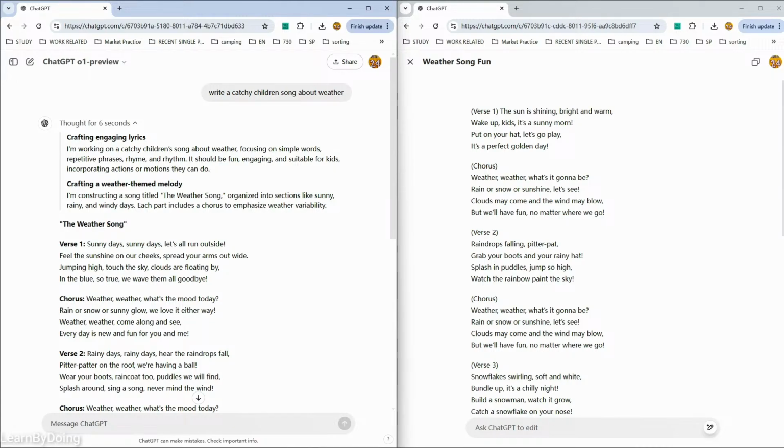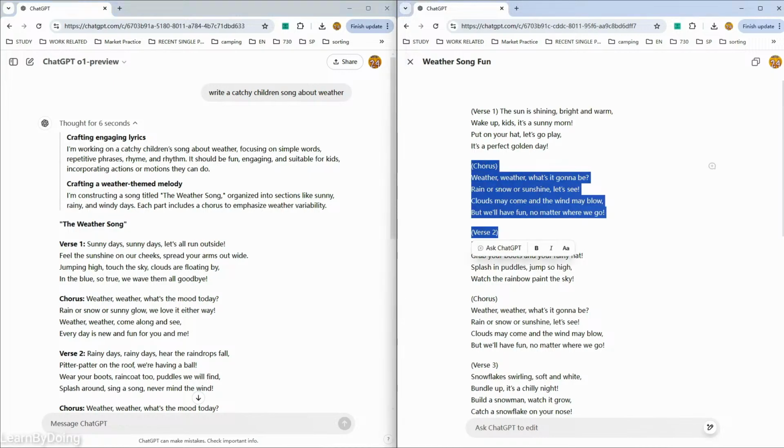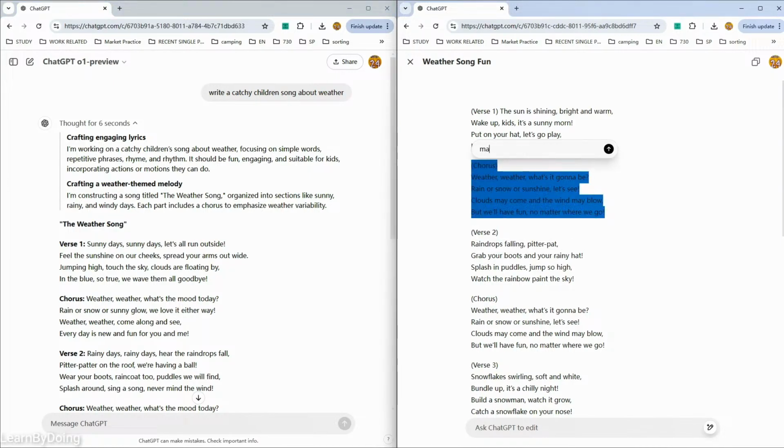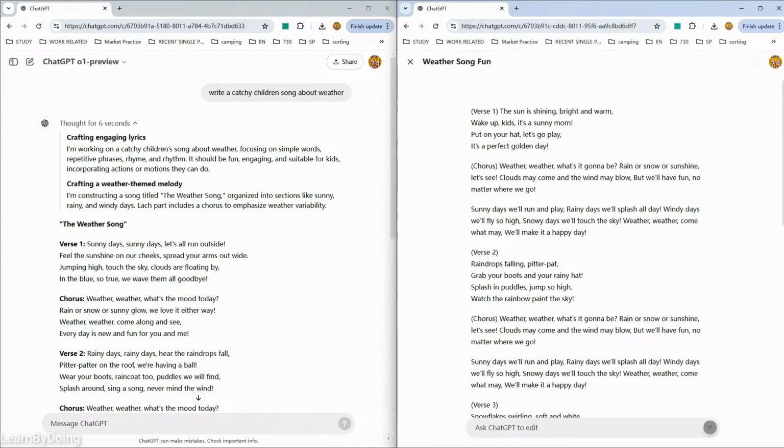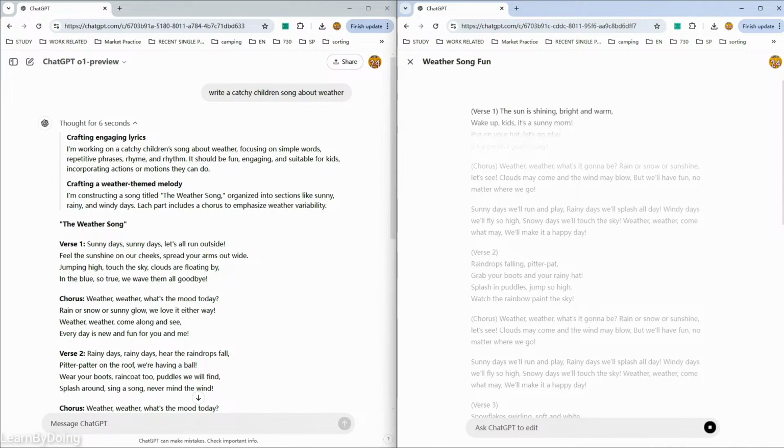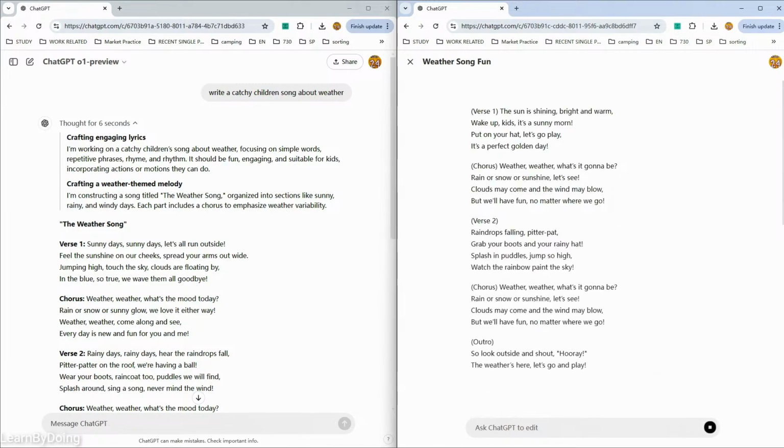So if I want to change part of the text information, for example, I choose this part, I say make this part longer. Okay, and in the canvas interface, you can see this part already has been changed to a longer version. Or in general, I want it to shorten the whole song. It will do rewriting of the whole song from the beginning to the end, right?